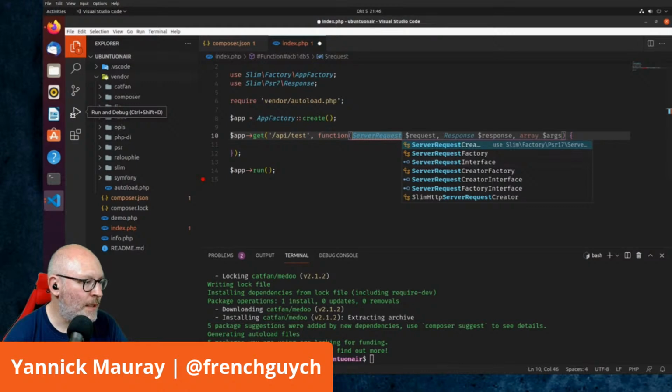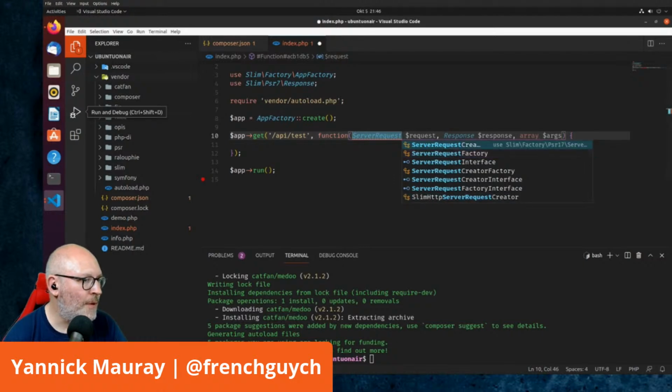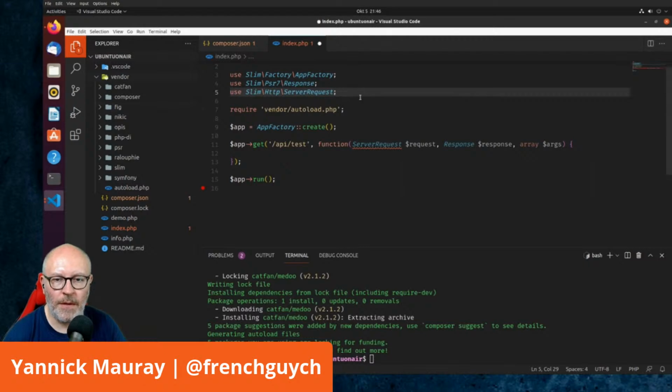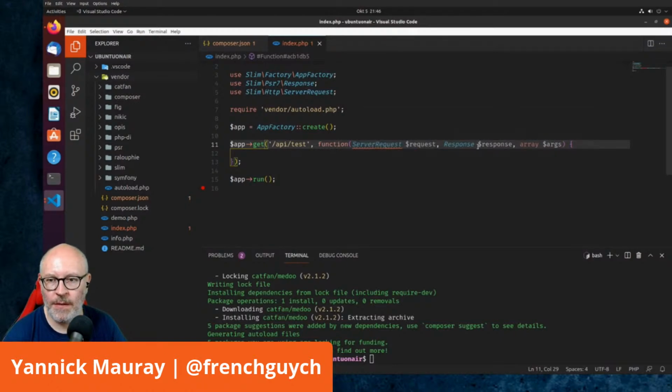Which one is this one? That's the Slim HTTP server request. So it doesn't know which one. So I'm going to cheat a little bit, and I'm going to import it by hand. Sometimes, it needs to be convinced. Symbol request is declared but not used. Yes, indeed. Oh, that was his problem.